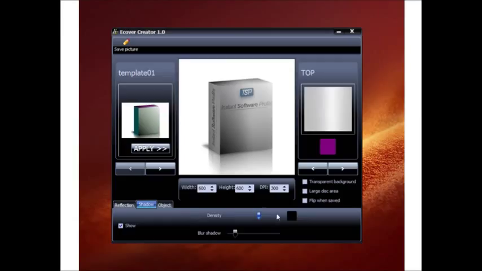That's really all for that tab. Now the object tab is your shading and highlights, which I feel like are probably the most important part of the box because it makes the box look a lot different than it looks now.